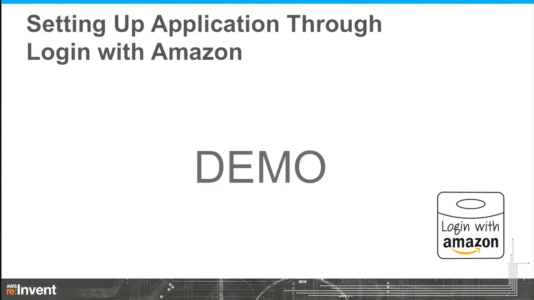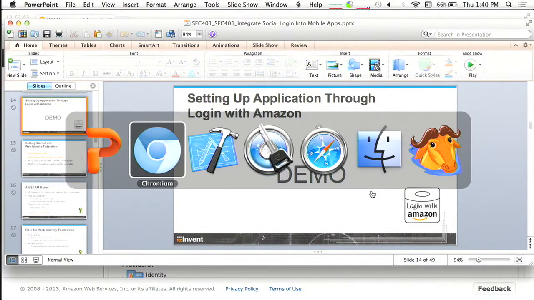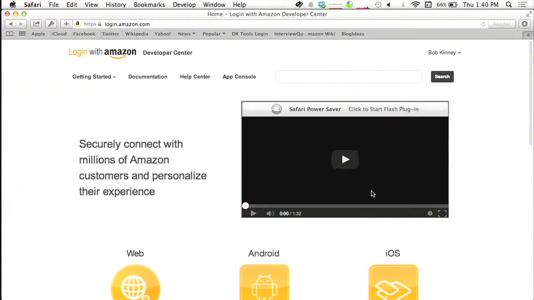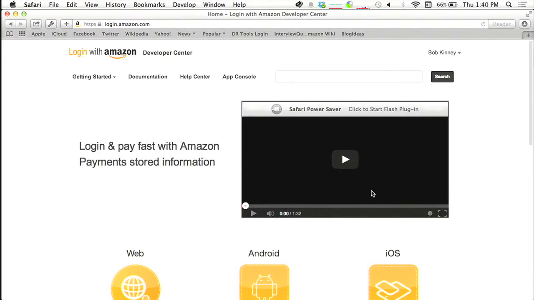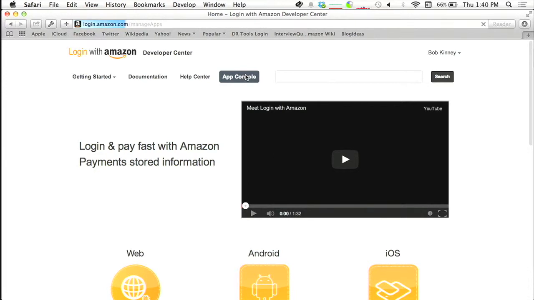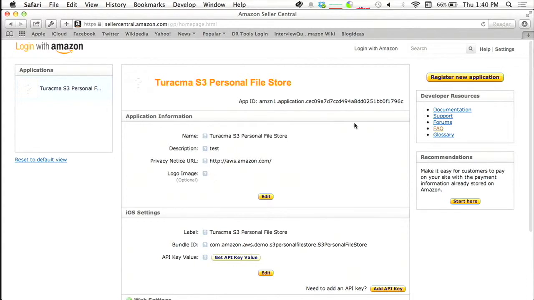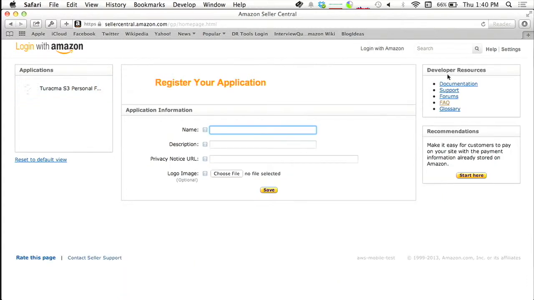So now what I'll do is actually go out and create an application with Login with Amazon. So I'll switch to my web browser, which is already on login.amazon.com. And then I'm going to go to the app console. Now I already have an application here, but I'm going to go ahead and click on Register New Application to create a new one. I'm going to call it Mobile Photo Share, and just give it a quick description.